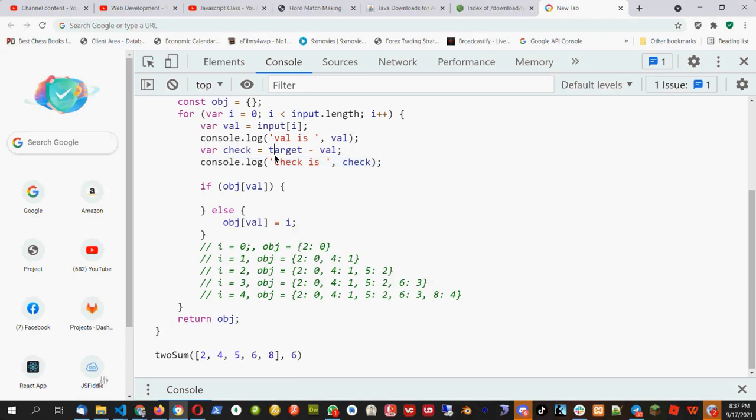Target is passed as 6. I am checking target minus val. Target is 6 minus val, and val is nothing but this 4. So what is the value of the check? Only Yash and Ole have answered it. I want the answer from everyone.